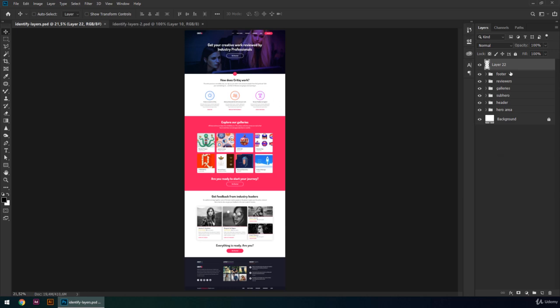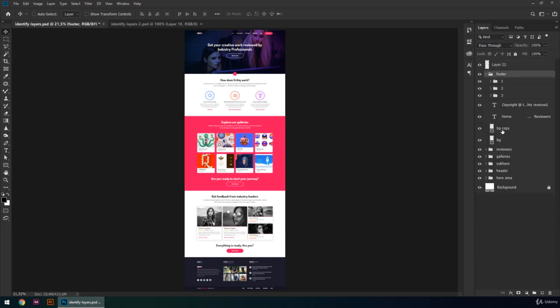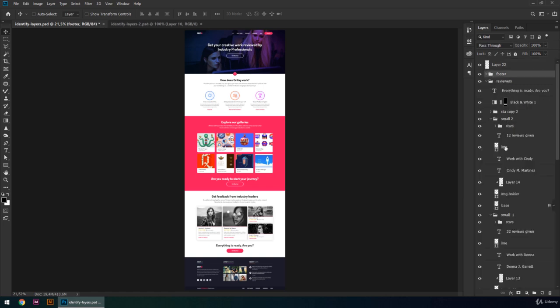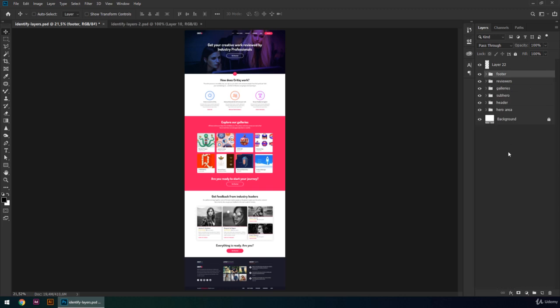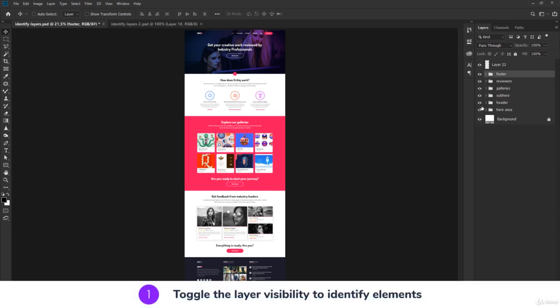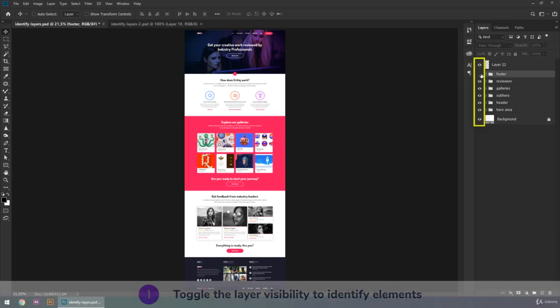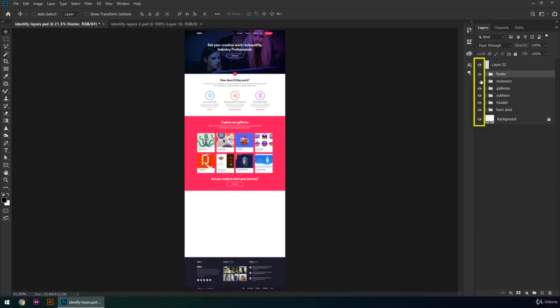Here we can see the main folders are decently labelled, but as you open them, some don't make much sense. Plus, it's a hefty project. Here's my first tip to quickly identify a layer or a group. Toggle its visibility. You do that by clicking several times on its eye symbol to its left.